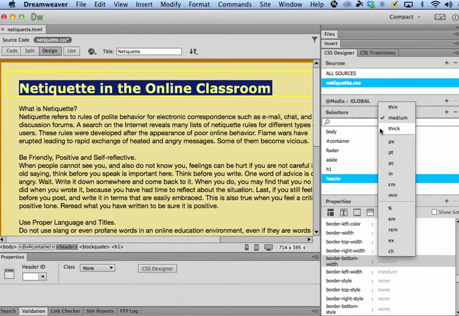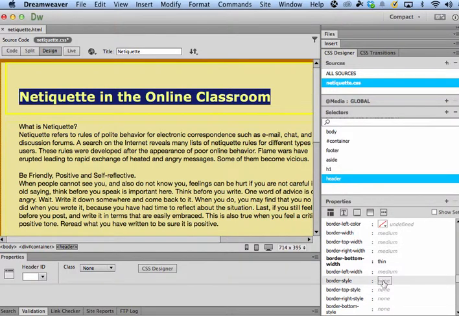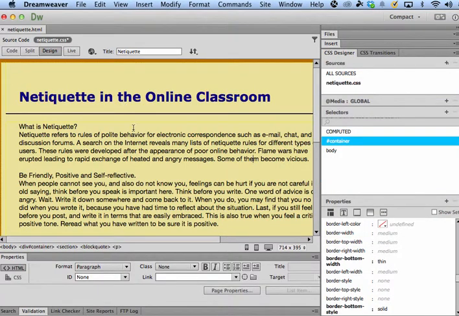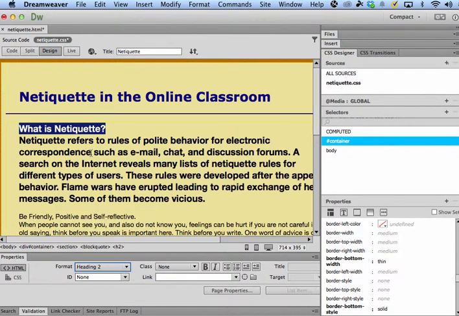Bottom border width, going with thin. Bottom border style, we'll go solid. Okay, there we go. That's what we're looking for. Now with these others, I'm just going to go through and make them an H2 tag.